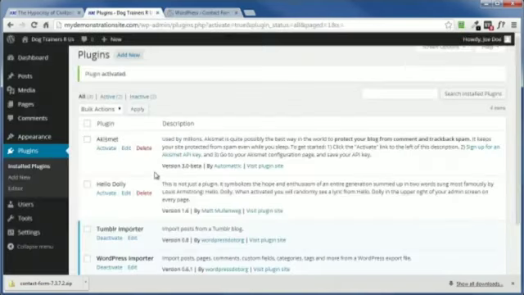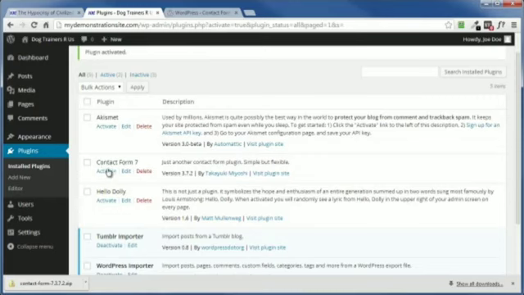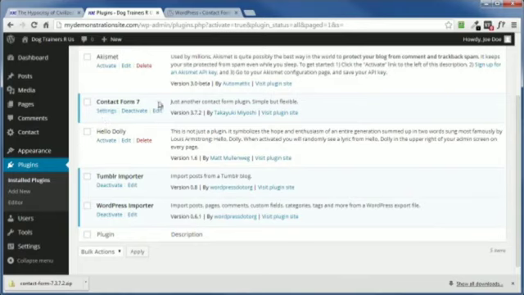Come on back to our site, and let's refresh this page here. And there's the new one that we just uploaded by way of our FTP client. Let's go ahead and click on Activate. And now we've got those 3 that are currently activated.